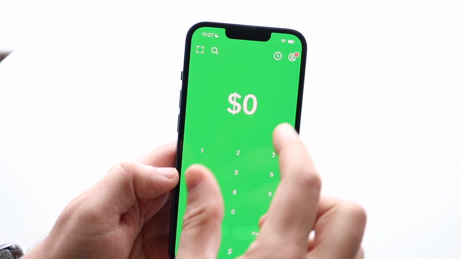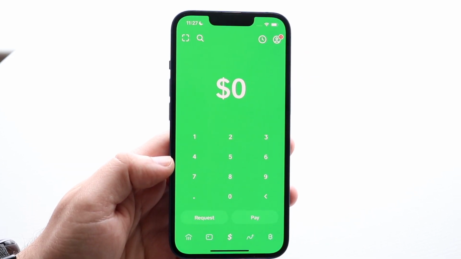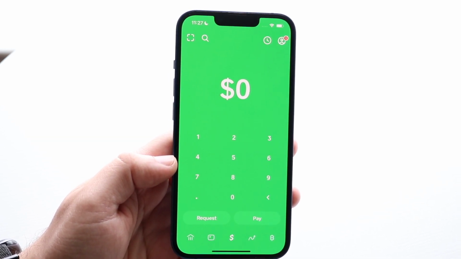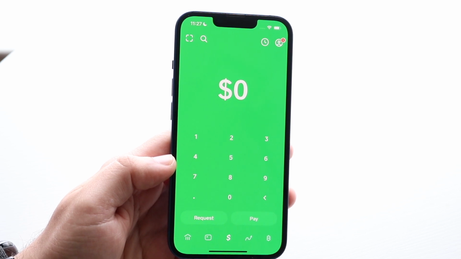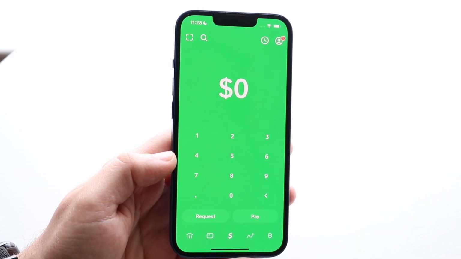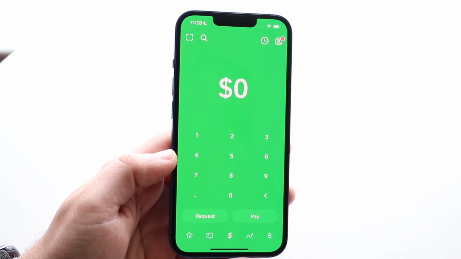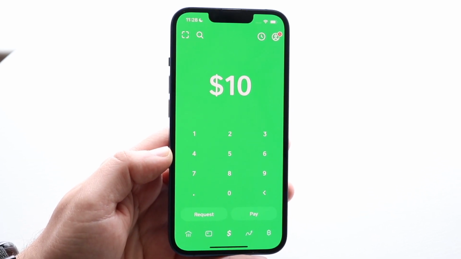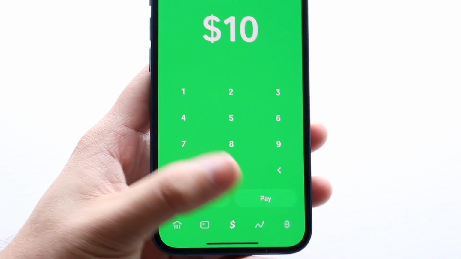Now this calculator-looking thing is how you're going to request or pay people. So let's say you have somebody already saved, so you already added them, or you have their username or whatever. Let's say I wanted to pay somebody $10. Let's say we shared an Uber and we're going to pay them $10. Well, we can go ahead and put in $10 just like this. If you see this pay button, what we can do is click pay.